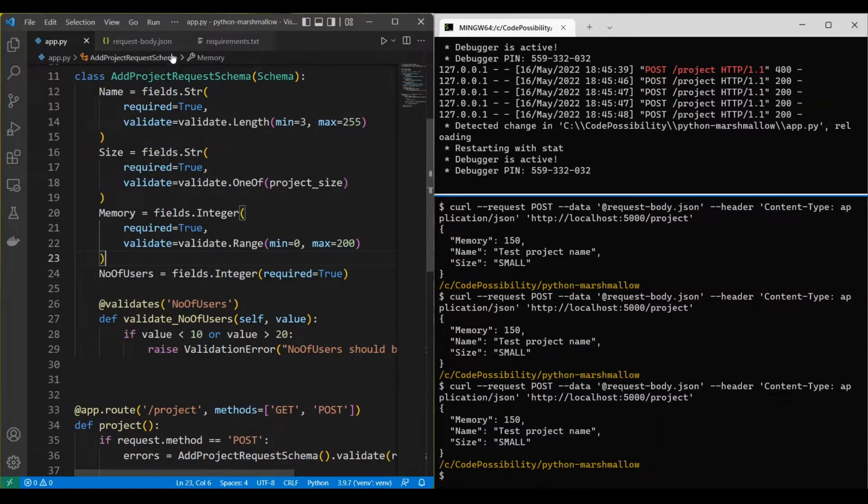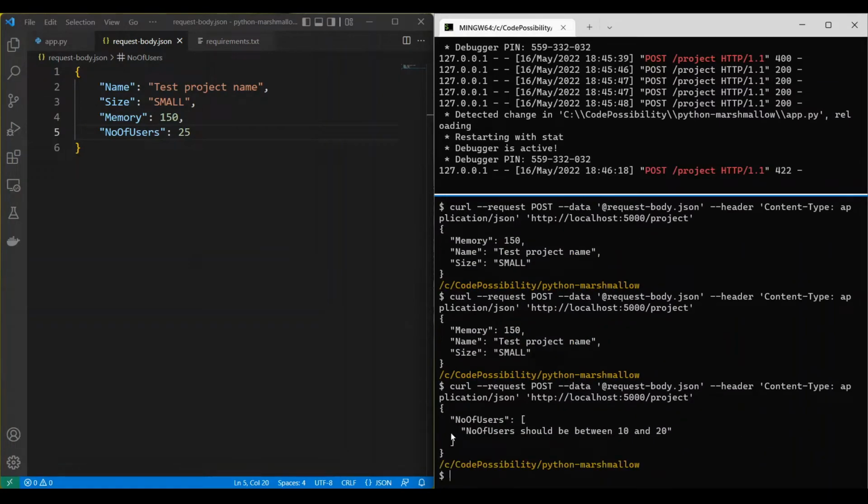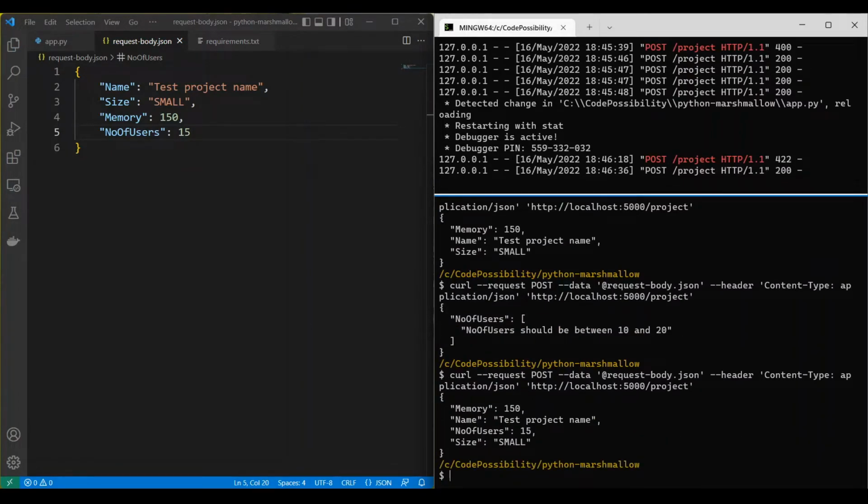Now we will test it by adding the number of users in the request body. Number of users, I'm going to set it as 25, for example. And now I'm going to call this API. Marshmallow has responded with the custom error we have mentioned: Number of users should be between 10 and 20. I make it 15. Here the validation has passed successfully.